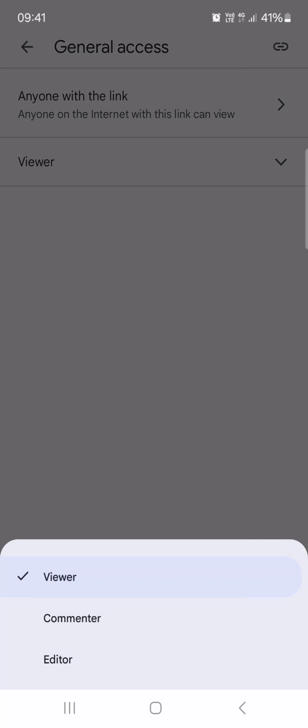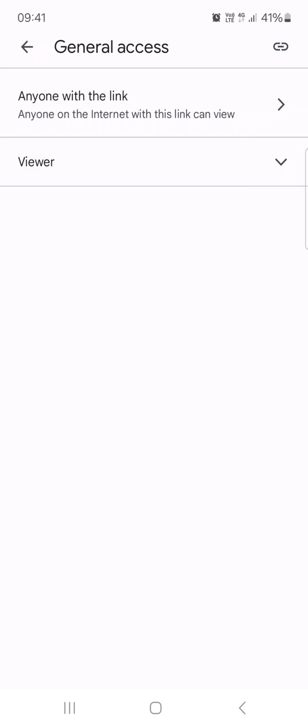commenter, which means that they can add some observations to the document but don't edit it in a major way, or editor, which means full access.